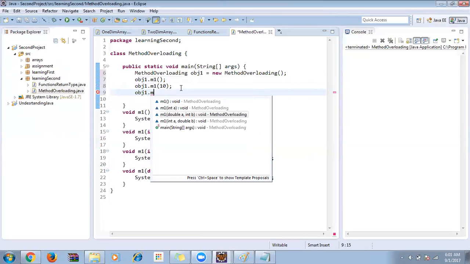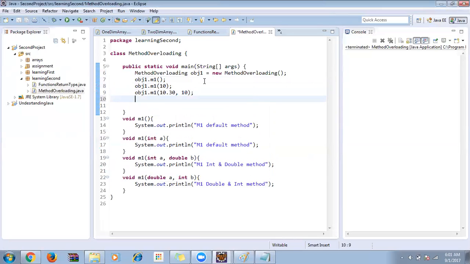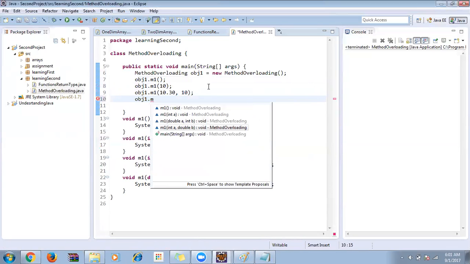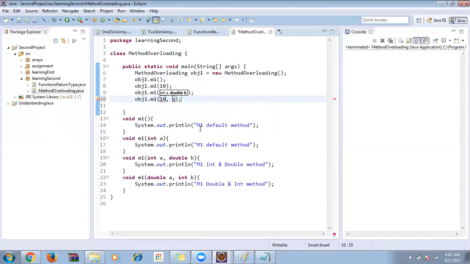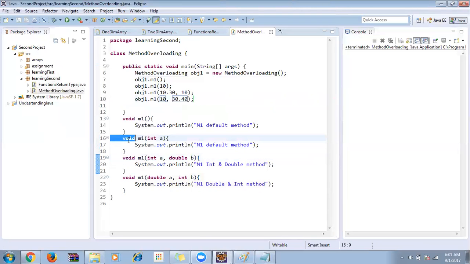obj1, the double and integer method. So I need to pass in a double value, then an integer value. If I want to call this integer and double method, I need to pass first an integer value, then after that, a double value. 10, 30.40. Got it? So here everything is void, so that's why I'm not returning a value.